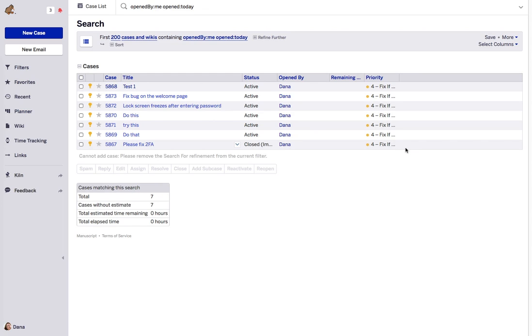Now, what if I want to save this search so that I can find this information later? In FogBugz, this is called creating a filter. Let's try doing that for my inbox project so I can see all of the inbound emails that have yet to be assigned to members of my team.